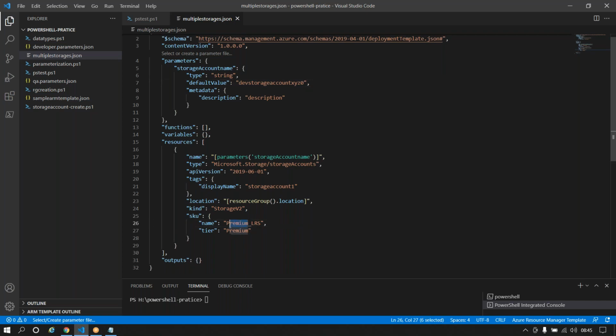So let me firstly do this as a standard so that it will save our cost while deploying. I'll say this is also standard, and the rest of all is good. So this is storage, or just say storage account.